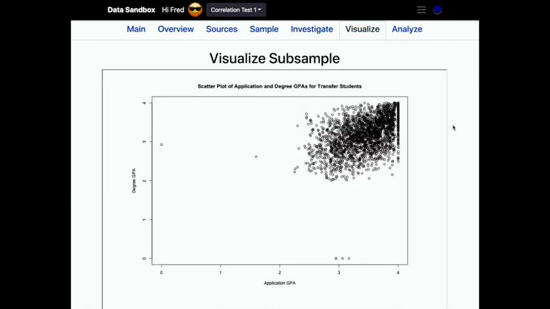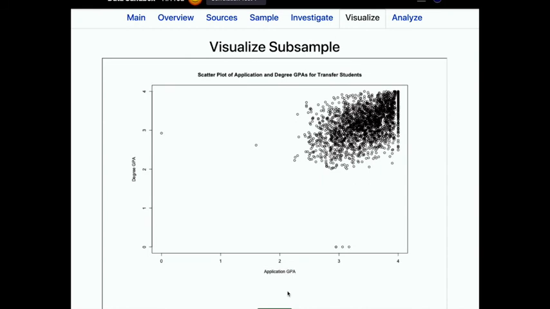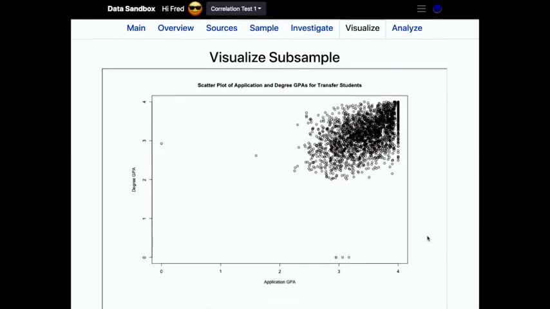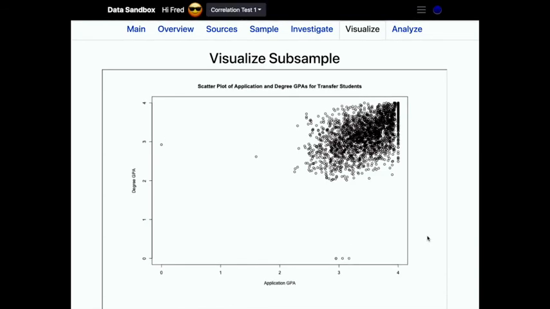And this is a simple scatter plot that shows application GPA versus degree GPA. And this was generated by the statistics engine R. Okay, so the two major components that I am integrating together here are database routines, or database functionality, together with R as the statistics engine, and the system that generates various plots.